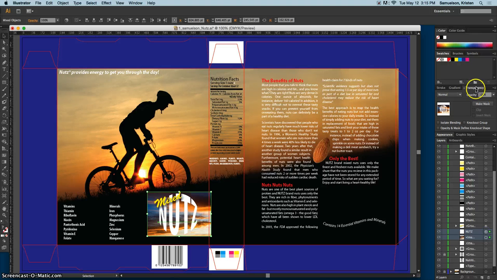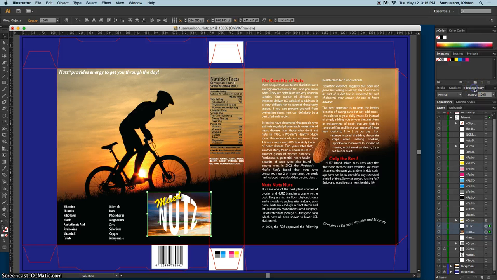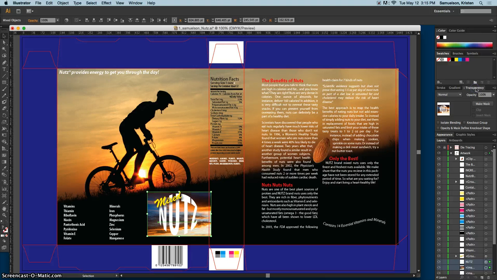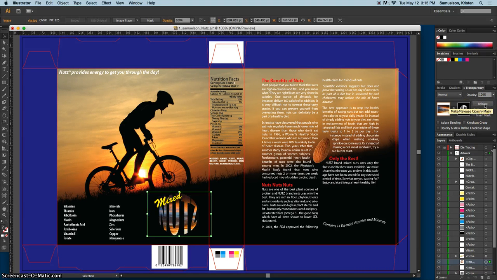So then I'm going to come up here and I've got this transparency panel. If you don't see it expanded, double click to expand it. And right here, you're going to see something like this. And you're going to need to click on Make Mask. And what that does is it's going to put the image inside of the text.